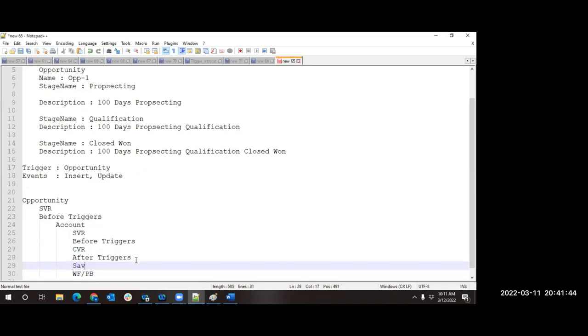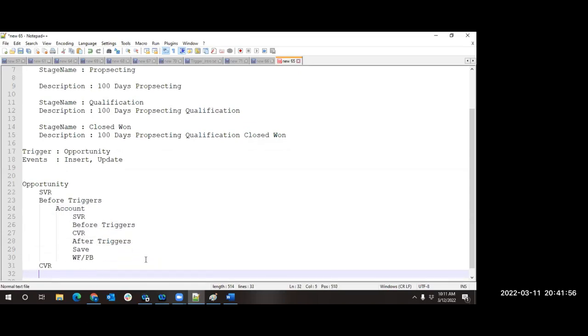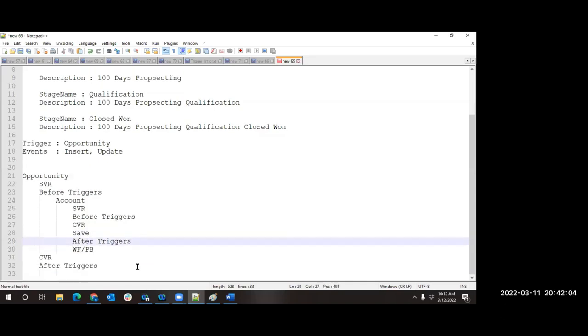Then saving will happen, and then some other operations will happen, and then again it will come back to the opportunity. All this related to account got done. Now we are coming over here, and we have custom validation rules and then after triggers. This save will happen after custom validation rules, not after triggers. That was wrong. This is how the system will actually perform, because you're trying to perform DML on account. As you're doing DML on account, event centric components related to this object get executed automatically. That is so obvious. So this is how the system works.